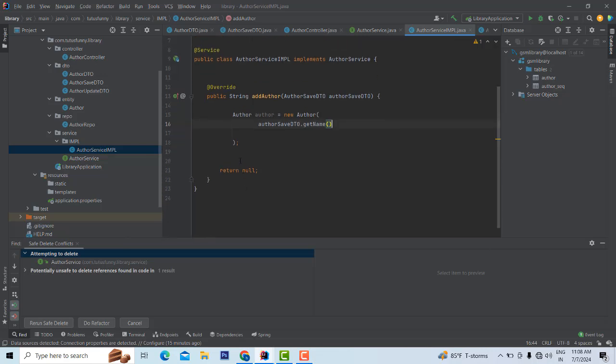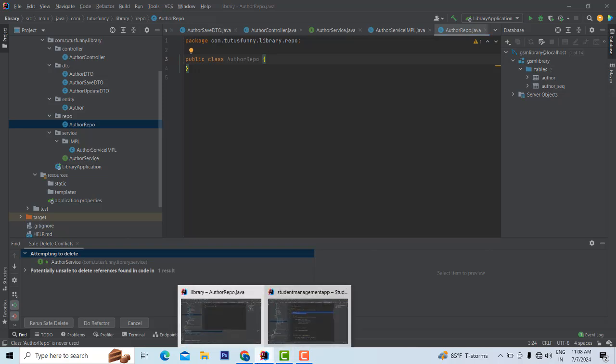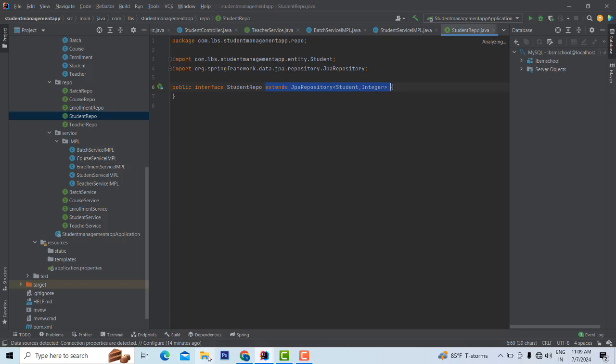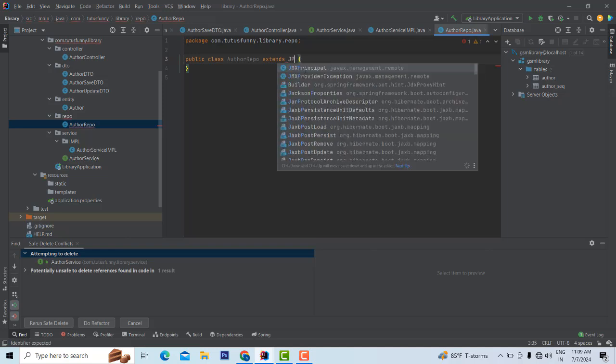Now what you're going to do is, here the data is coming in DTO format. We have to convert it to an entity, this entity. So we have to insert the record. We have to write the query. Query management you have to manage by this repo. So this repo we have to write here. What's the repo? We have to write it extends repository. You have to write extends JPA repository.